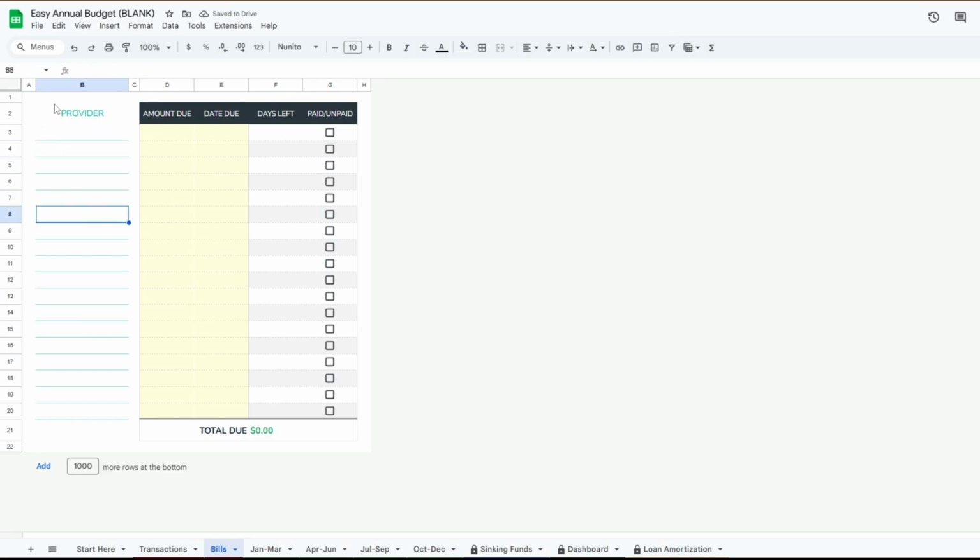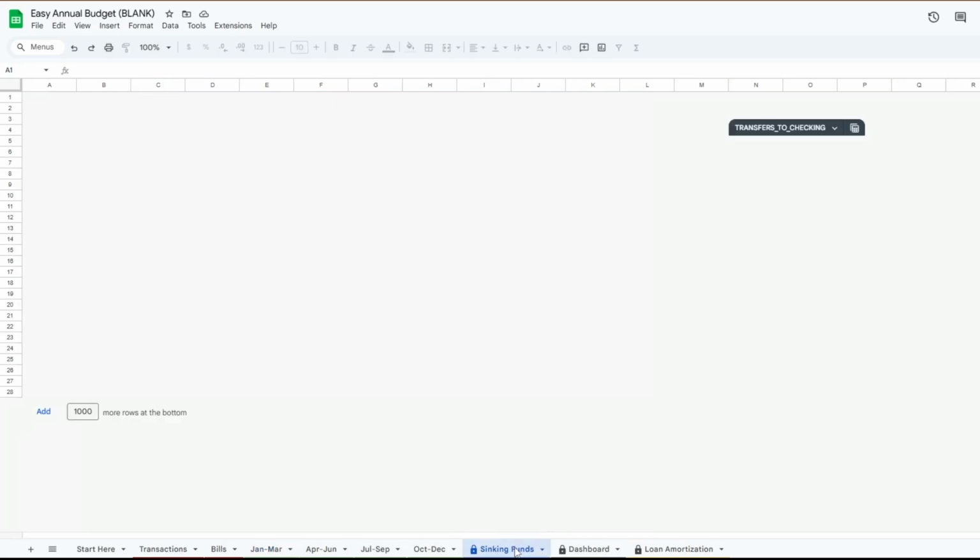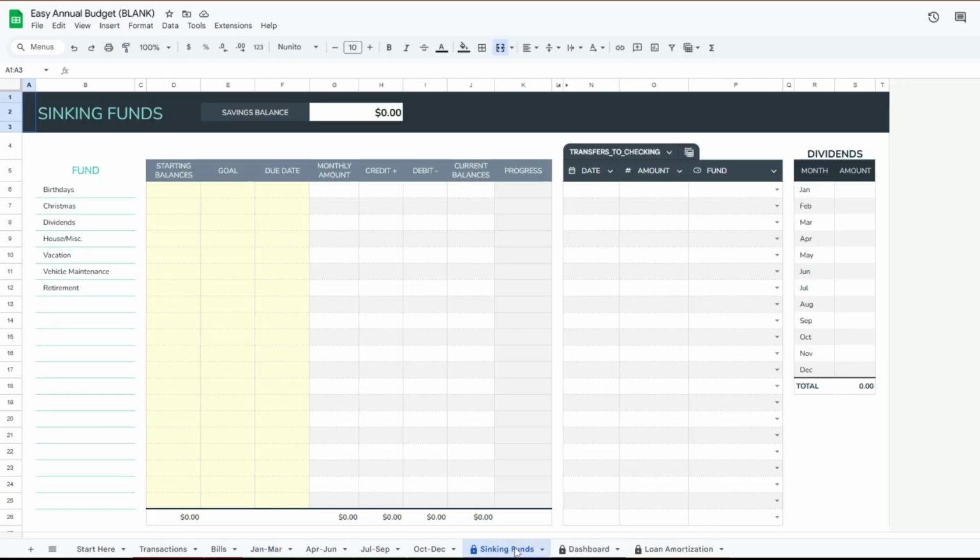I just thought it looked more aesthetically pleasing to leave this, where it matches this. But basically, that's it for the budgeting section of this spreadsheet. For your sinking funds, if you like to split up your savings and save for large purchases, you can do it on the sinking funds tab.